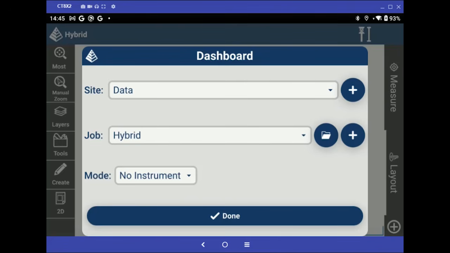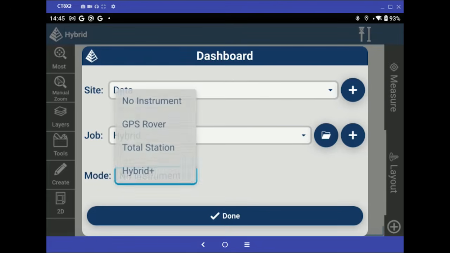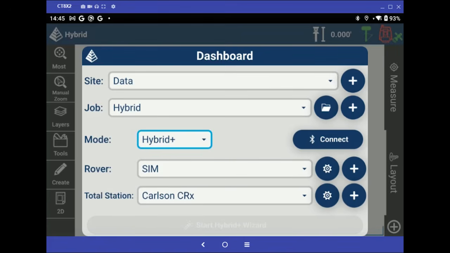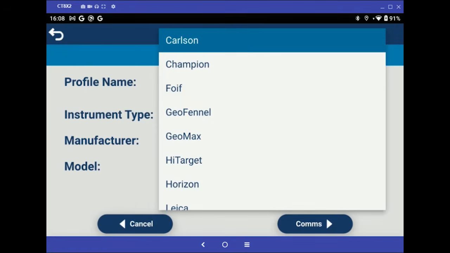hybrid. And you'll notice one of the changes in this version is that you now select your mode from the dashboard. So previously we've been doing rover mode or total station mode, and now we have this option, hybrid plus. And when I do, I can select my rover and my total station from the dashboard. I have my rover set already to the simulator, but I'm going to go ahead and set my total station to the simulation as well.